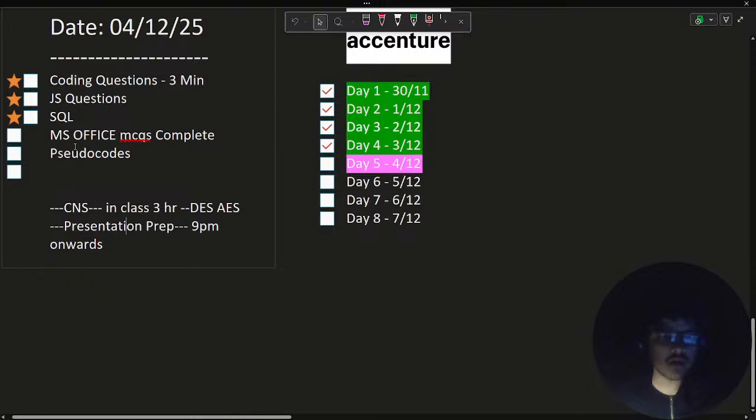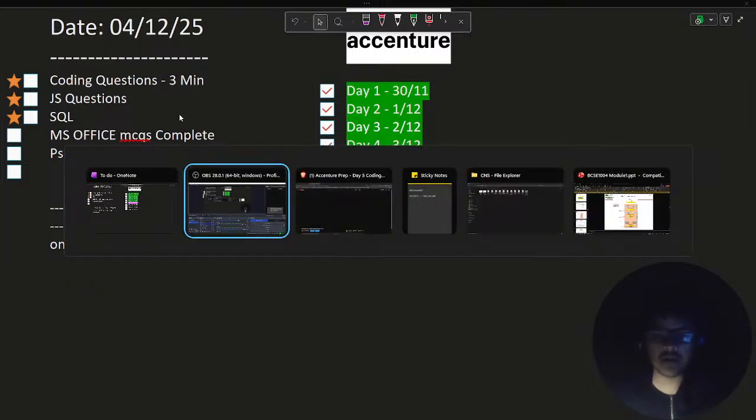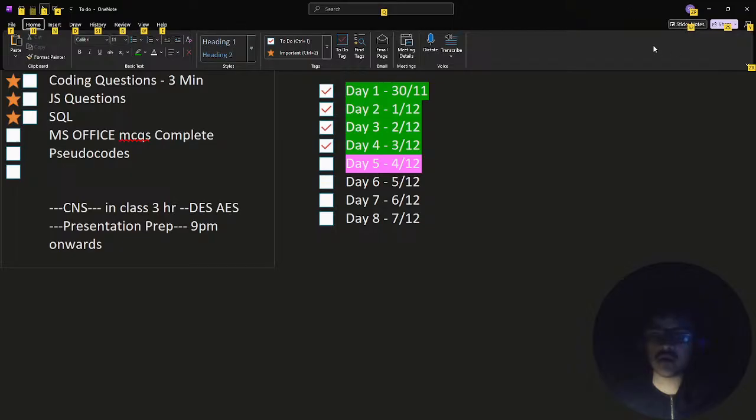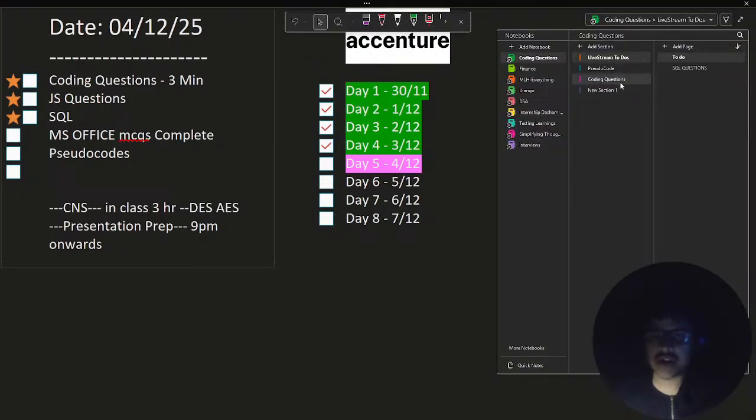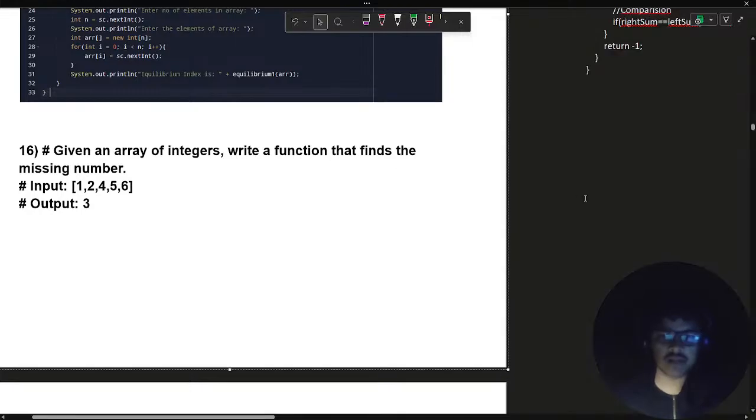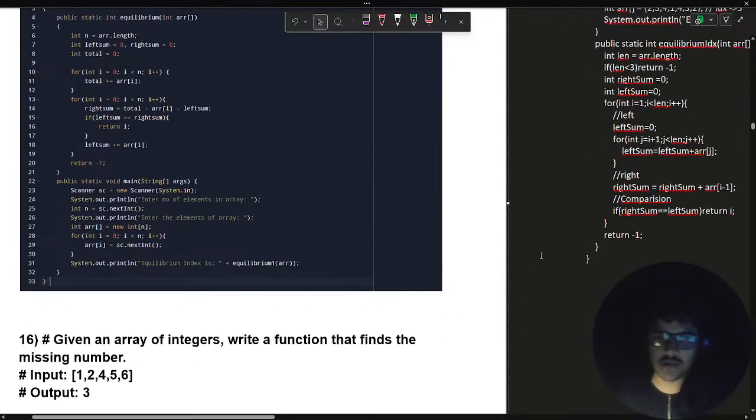Yes, so day 5 already, and we are on coding questions only. I've done 2 coding questions for the day, but we need to do more. So let's do it without any delay. I have a meeting at 10, so we are left with 2 hours, 1 hour 50 minutes max. And I'll leave because I have to prepare something also.